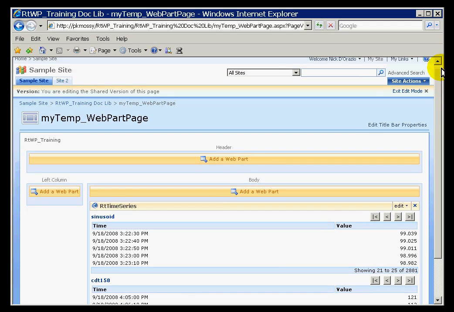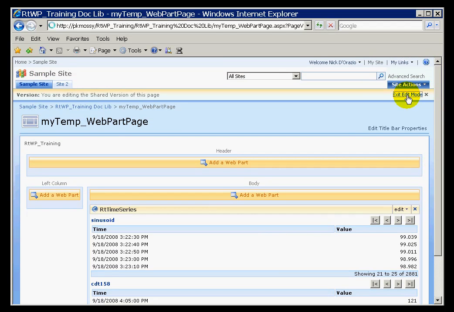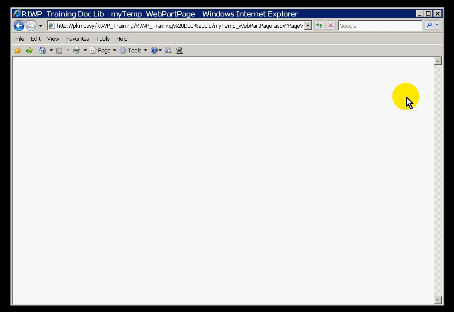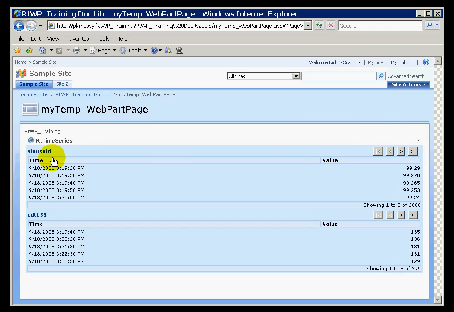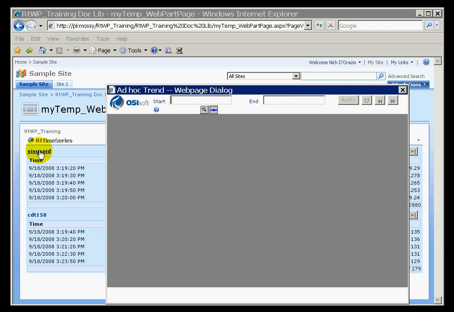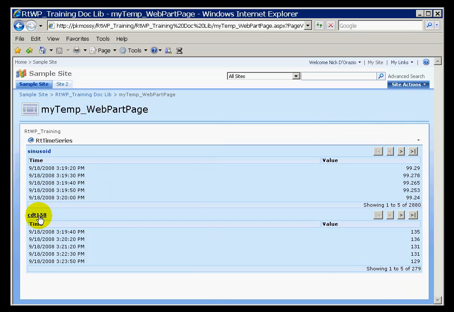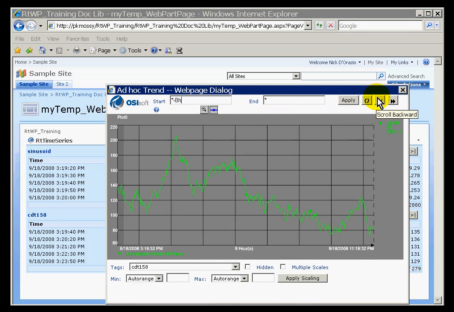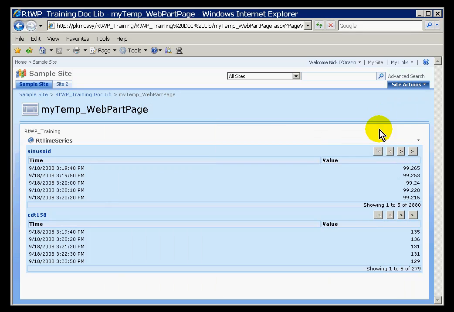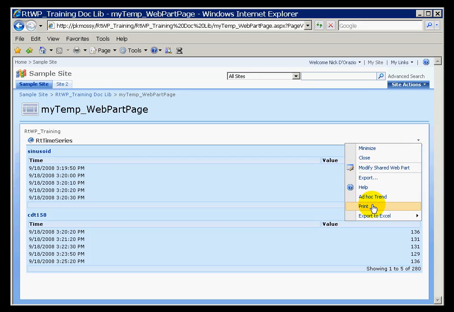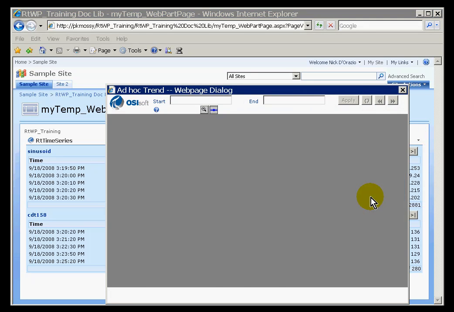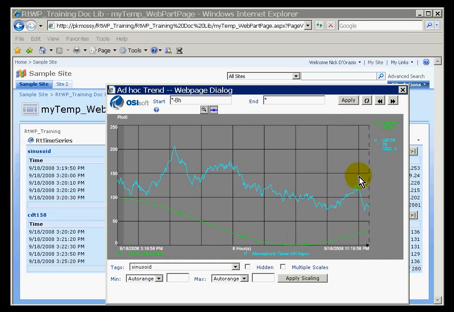Again, this is what you would see as an editor. The end user, who's not going to be editing this part, is going to see this. I exited out of the edit mode there. And just as we've seen before, when you click on the name of the data set, you can get an ad hoc trend out of that. And again, just like the RT values, I can go into the little pull-down menu here, choose ad hoc trend, and see an ad hoc trend to show each of those values.